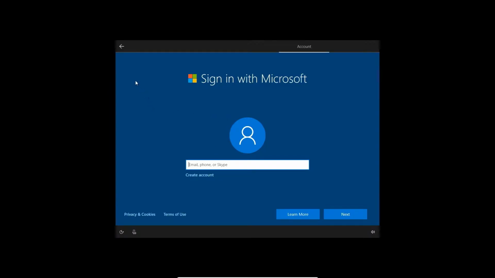Now, I personally use a Microsoft account. There are many benefits to using a Microsoft account. I'm not really going to go over that because I'm assuming that you already know that and that you really just want to sign in with an offline account. So that's what we're going to focus on.